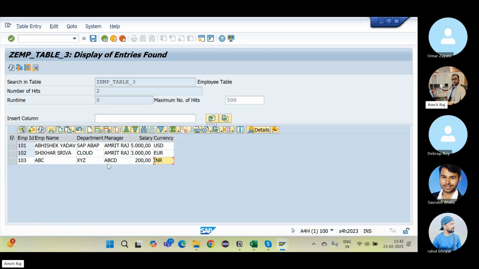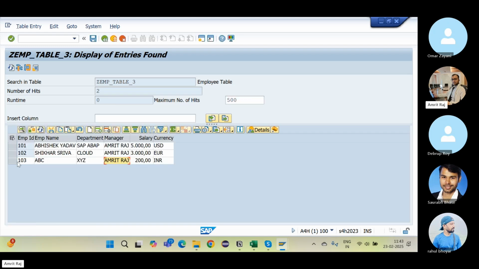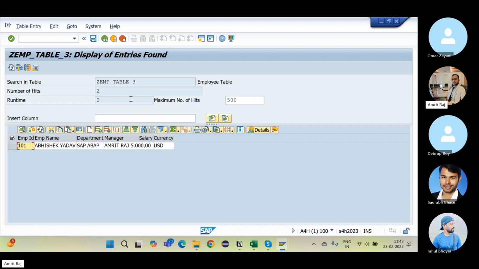If you will update it, let's say I'm changing the manager. So I'm changing the manager name to Amrit and I'll save it. Changed row, right? What if I delete these two rows? So I'll select and go for this delete button. I will delete this one also, then I will save it. See, deleted rows 2 now, right?